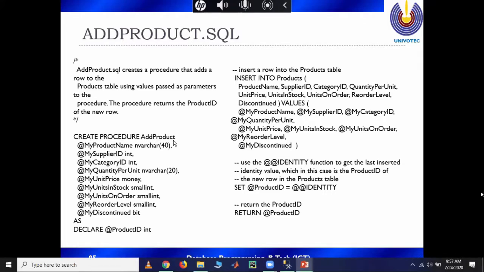Then in the banking also add the recording. Sorry. Okay, this is the add product. Add product.